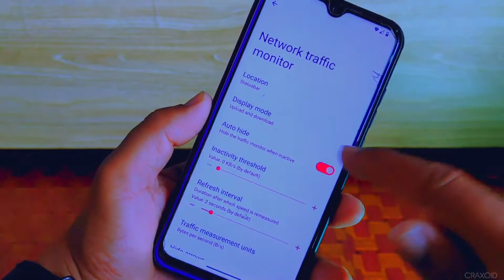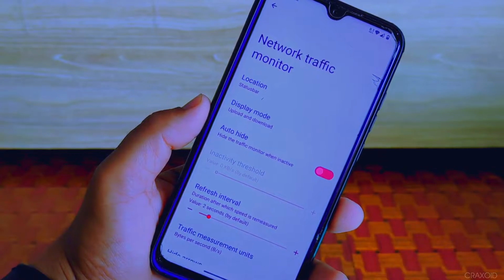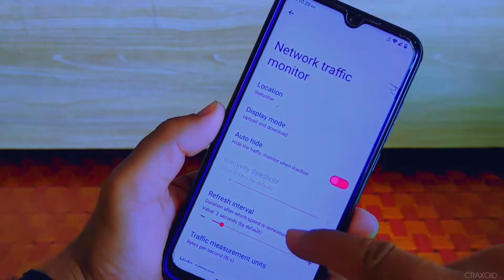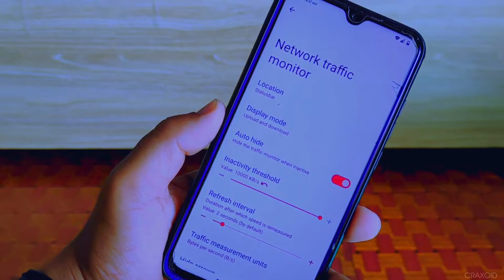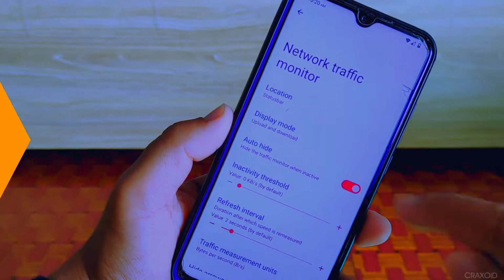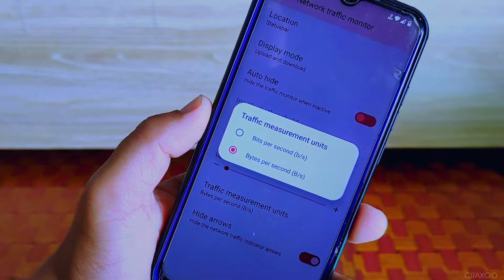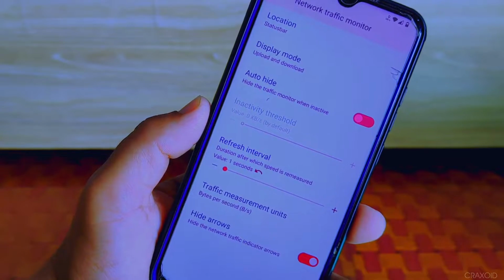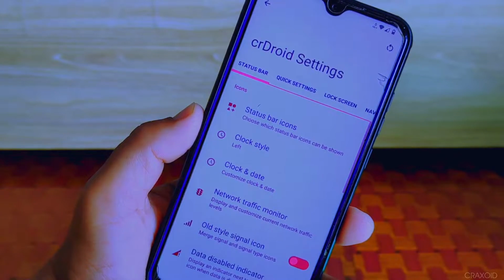Also there is auto hide option, and this will hide the traffic monitor when inactive. And below auto hide you can choose the inactivity threshold. You can choose between 0 kbps to 10,000 kbps, and also you can change the refresh interval. I'll prefer it to be the default one. And now you can see traffic measurement units. You can change traffic measurements to bits per second or to bytes per second. At last, on traffic monitor there is hide arrow option, and this will hide the arrows that used to show along with traffic speed. Below traffic monitor there is old style signal icon.